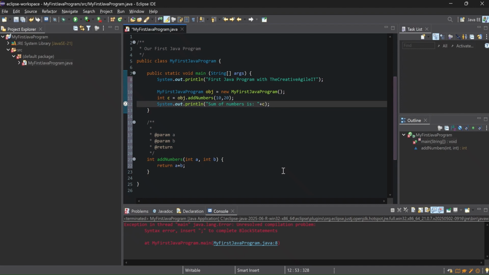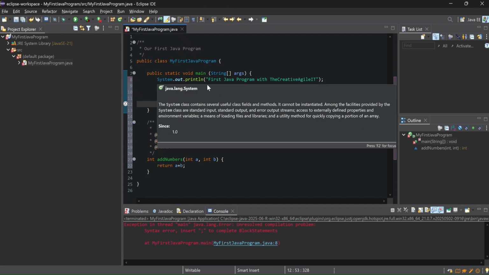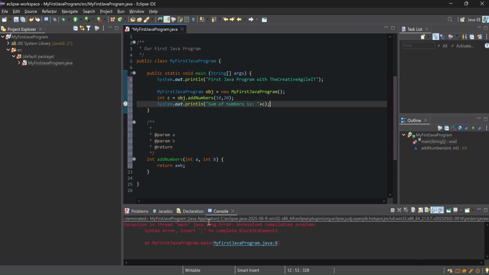So what exactly have we done as part of this program? The very first thing, we had our very first main method, public static void main, which takes String as arguments. We typed System.out.println and it printed on the console. After that, we created another method, int add numbers, which takes two integers, a and b, and returns the sum of a plus b. Because the sum of a plus b is also an integer, that's why we are calling it int.